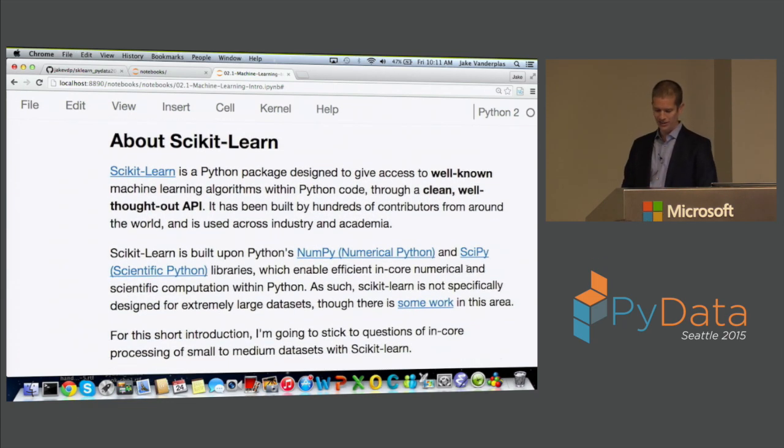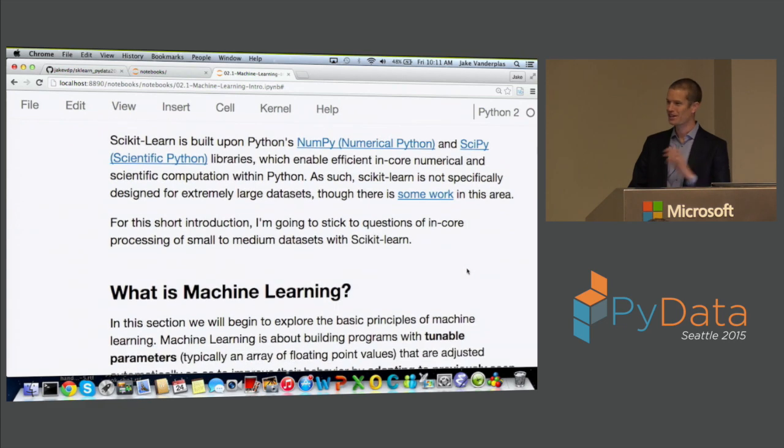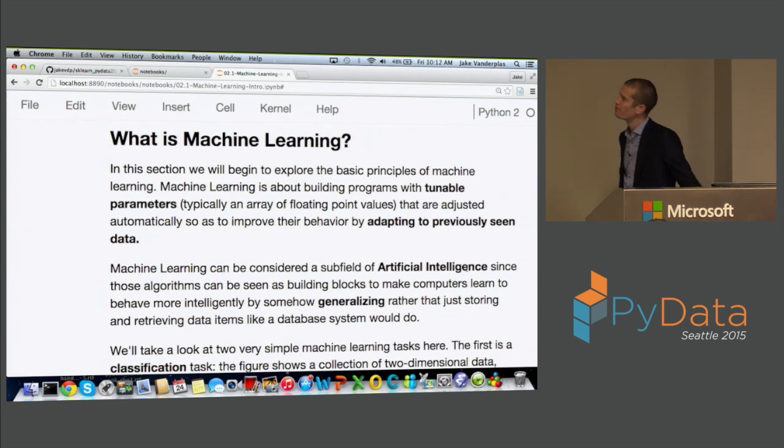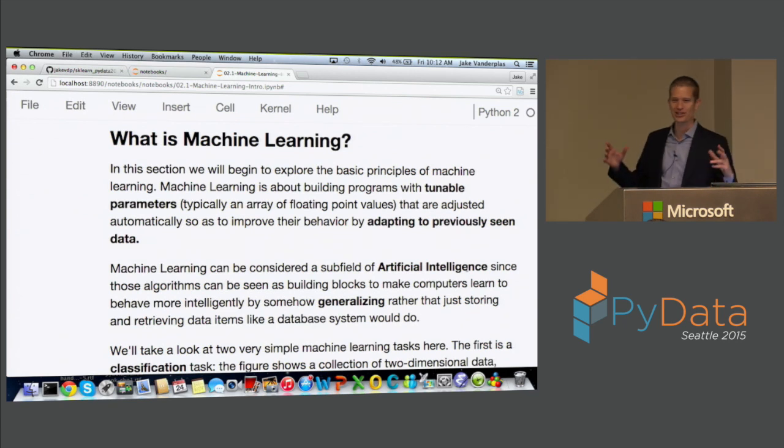So I went through a little bit of this. Scikit-learn is a Python package that's designed to give you access to well-known machine learning algorithms and have a clean, well-thought-out API. That's the big part of it. So once you learn how to use one algorithm in Scikit-learn, you can basically apply that knowledge to use any of them. It's a kind of a drop-in replacement for all the different algorithms. So the main question, though, here is what is machine learning? Machine learning is one of these terms that gets thrown around a lot, and it has kind of this magic connotations, like, oh, how are we gonna do this thing in our software?